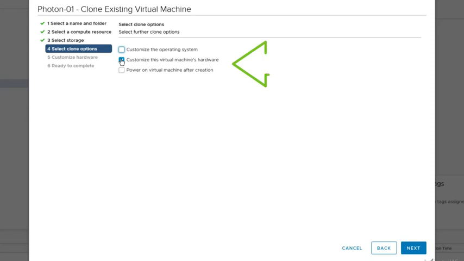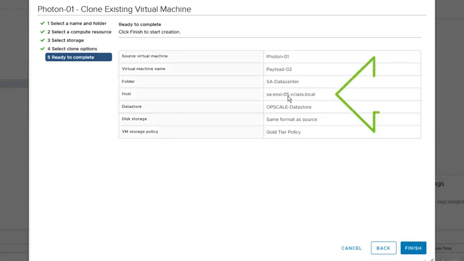Now we do not need to customize this virtual machine hardware. We are just going to power on this virtual machine after creation. So let's click on next and verify our configuration. We are going to clone a Photon01 VM to another VM, which we are going to call payload 02. This will be located on an SA E6i05 E6i host. It will be located on an upscale data store here in this lab, and we are going to power on this VM upon the creation. Now let's click on finish.